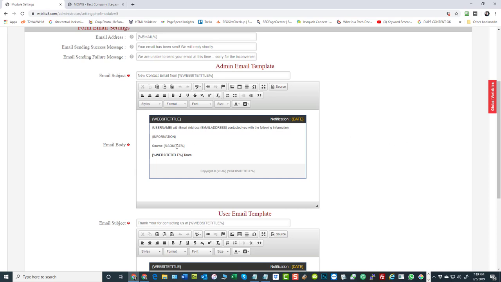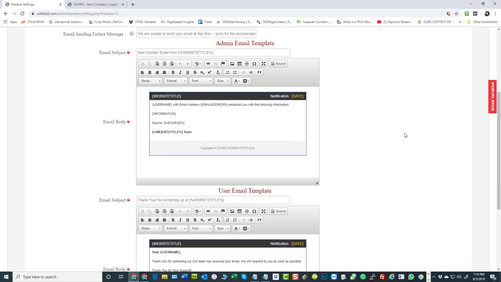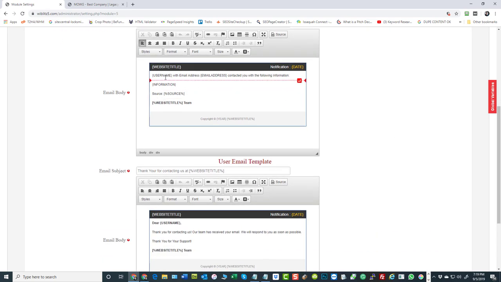You know, and if there is a source, it'll use it. And it'll say it's from the team, okay? You. And you can adjust this verbiage. You can change everything it's saying here that it would send to you.